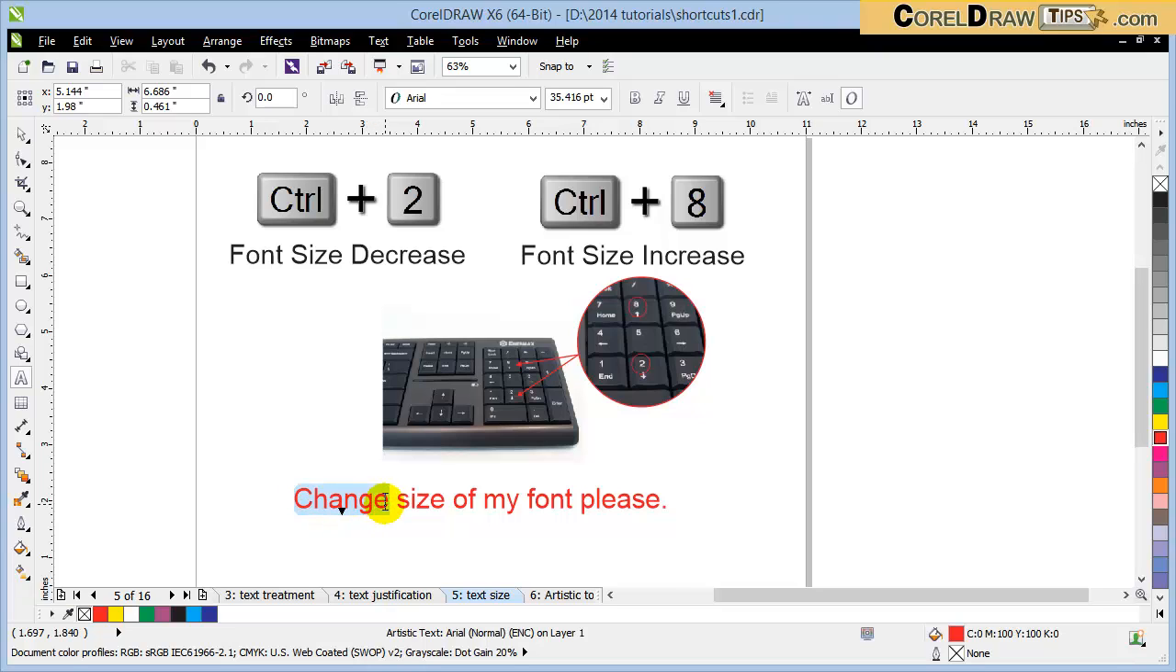So for example, this word change, I highlighted it, and then I hold down Control and then 2, and it decreases the size. But if you notice, only the word change decreases, because that's what I selected. Now for the word size, I highlight size and Control 8 to make the size bigger. Okay, so that's really straightforward.